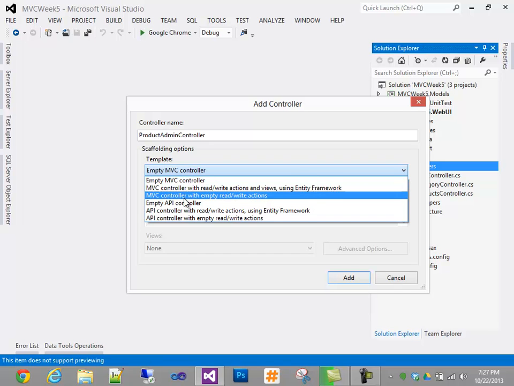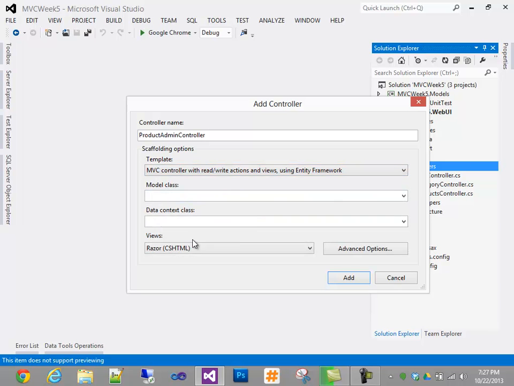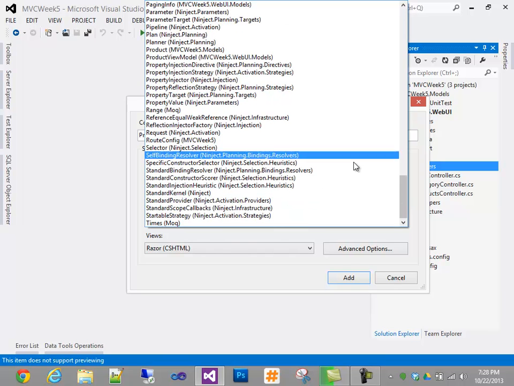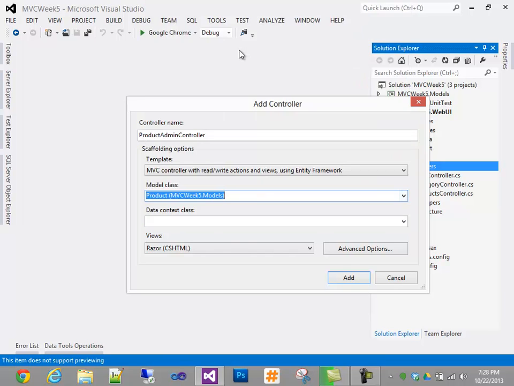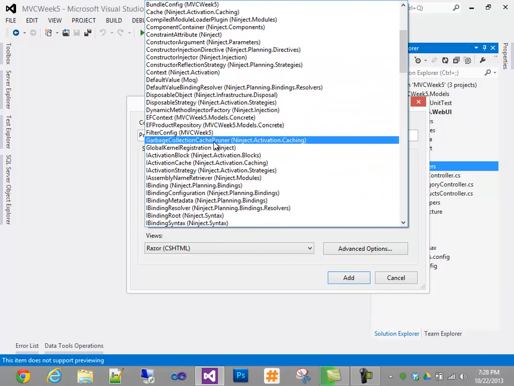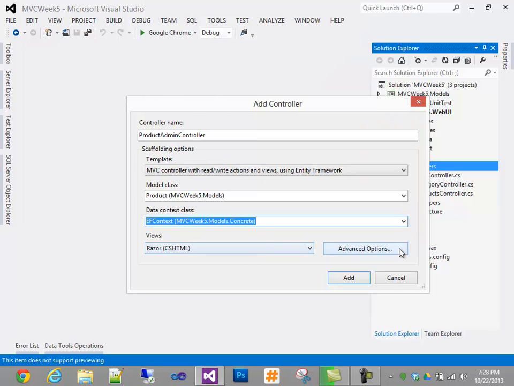I want a controller that does read/write actions with views using the Entity Framework. I'm going to point it to my product class, my DB context, where is it at? EF product. Oh, thank you. And I want to use Razor. And I click Add.